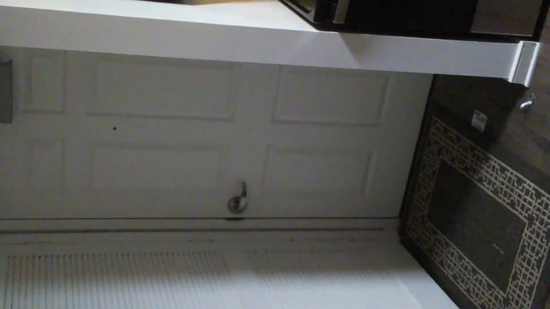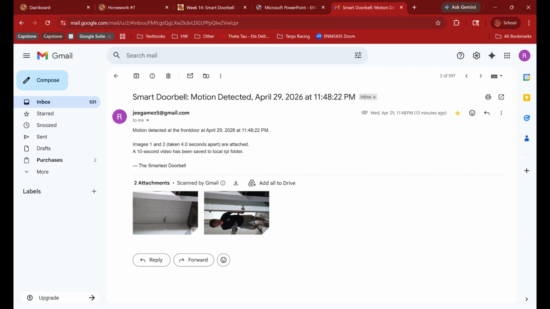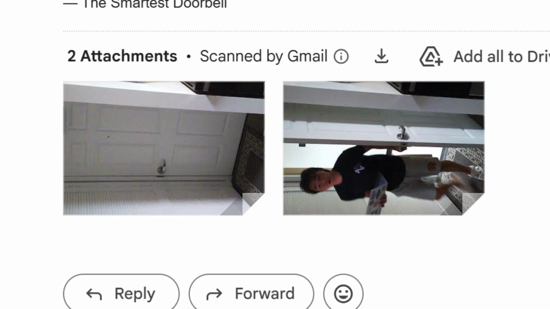So here's a clip of me walking through the door, and as you can see, this is the video that the camera got. Motion is detected, and once the script sees that there's motion detected, I get an email that shows smart doorbell motion detected, and it has a timestamp of exactly when it happened. There are also two images that show an empty frame and a frame of me walking in.